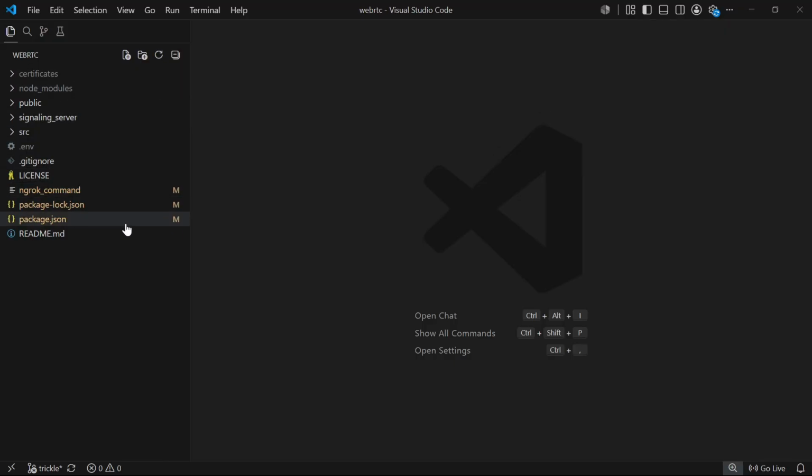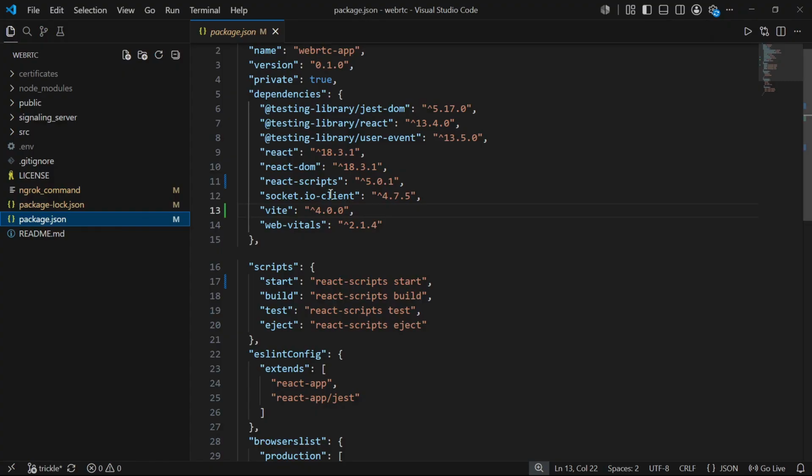So I built this project in react.js and socket.io. So this was created using create react app.